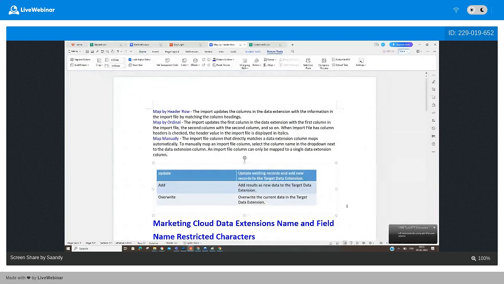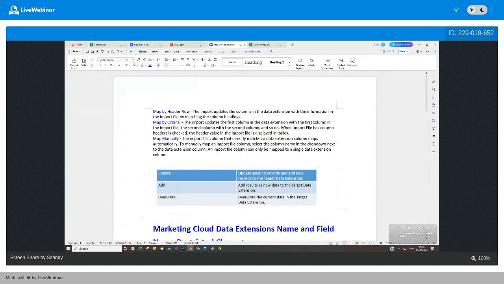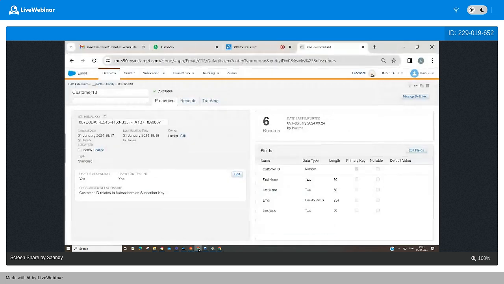Here also I'll add steps to create our data extension. No need to worry about anything. Whatever we are discussing, all the steps on how to do the practical things, all screenshots I will add here, and after that I'll also add how to create it step by step. Let's see whether the data processing is done or not.